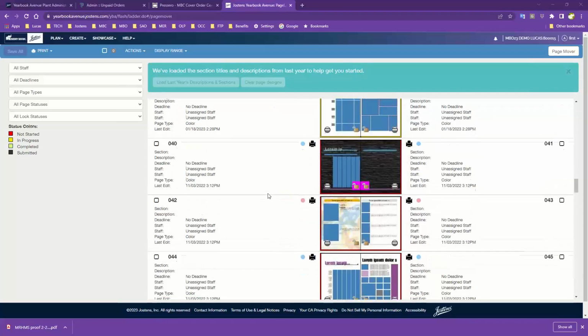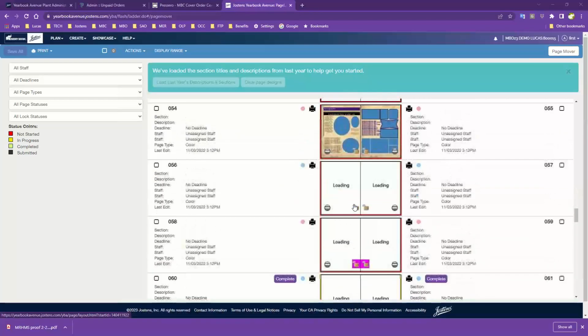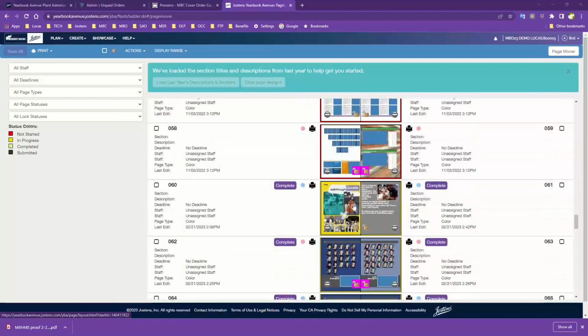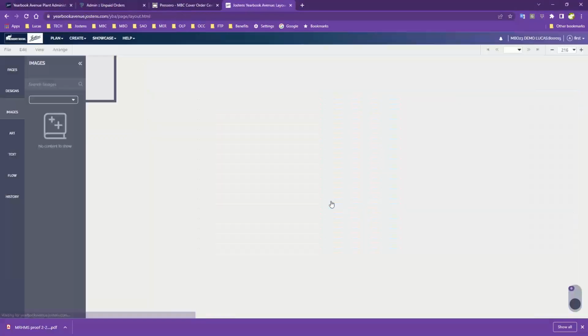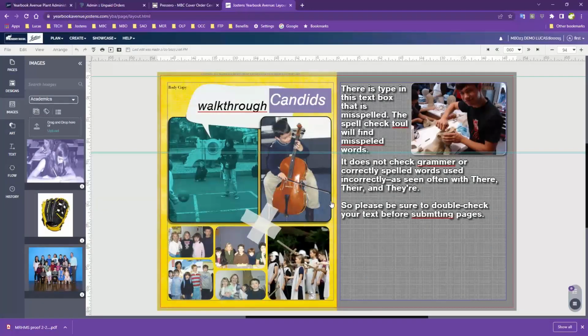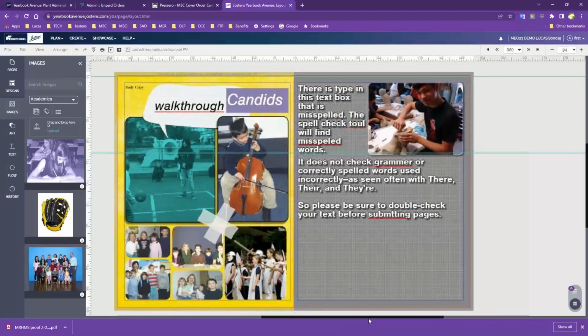I'm going to find my page where I was working. Here we go. I'm just in the designer, on one of the pages that I'm looking to complete and send in. One of the first things I'm going to do is bring up the Preflight panel.